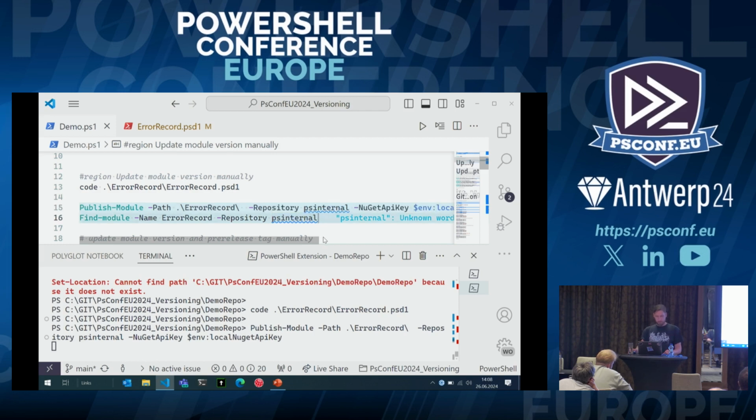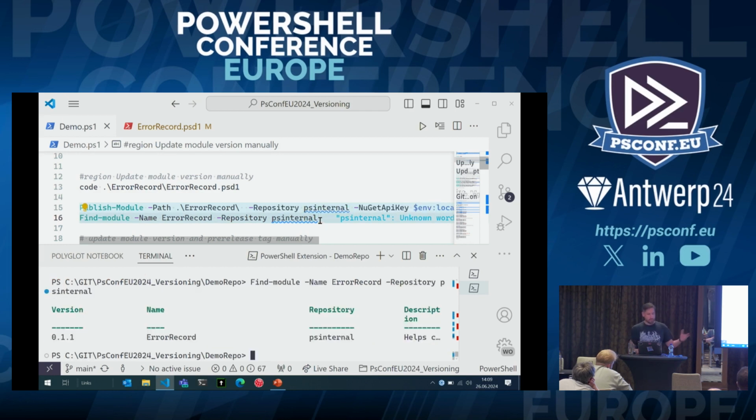It is taking a long time. Now, and then we can check the version, and we can see we just published our version 0.11 in our personal gallery or our repository. So great, easy, simple, manually editing.